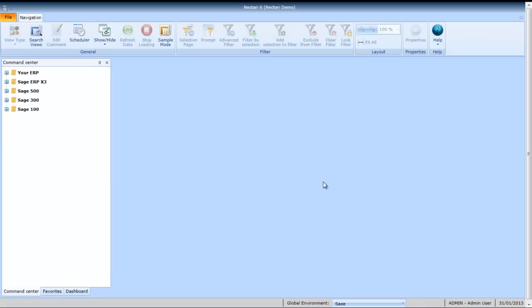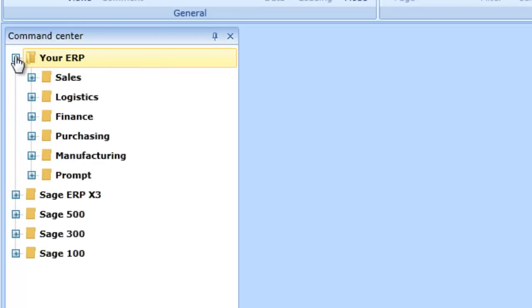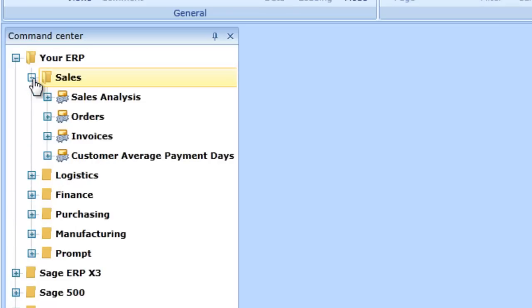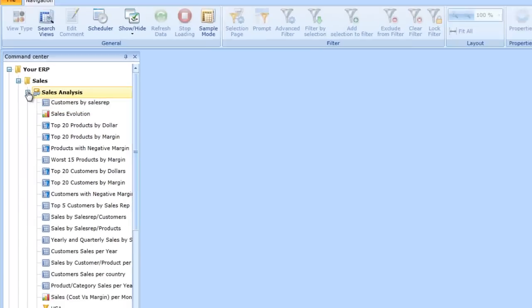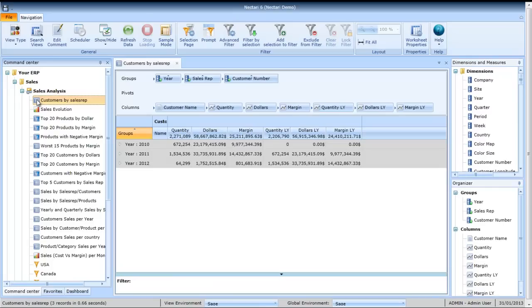Once connected, on the left-hand side, you will see the command center, where multiple templates are available for different ERPs. Let's start with your ERP. We'll open the sales folder and the sales analysis template. As you can see, inside the sales analysis template, there are several kinds of views, which can be easily customized according to your needs. Let's start with the customers by sales rep view.